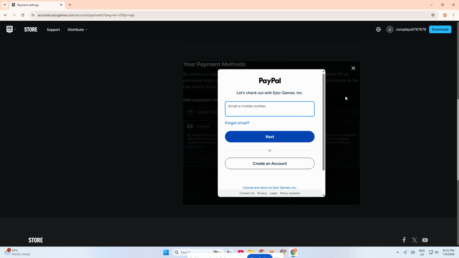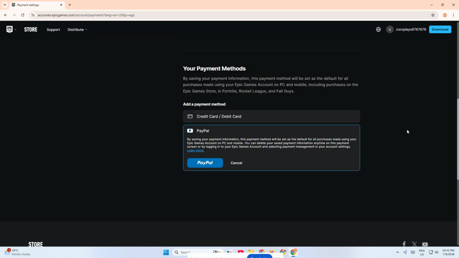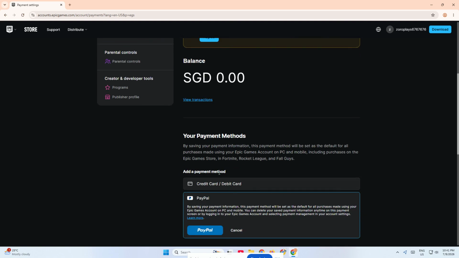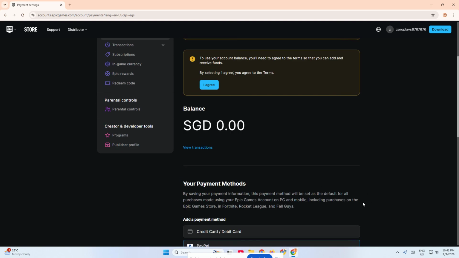After that, you should be sent back to Epic Games, and PayPal will now be added as a payment method on your account. At this point, it's a good idea to double-check that the connection was successful. Go back to your payment settings and make sure PayPal appears in your list of saved payment methods. If it does, then you're all set.